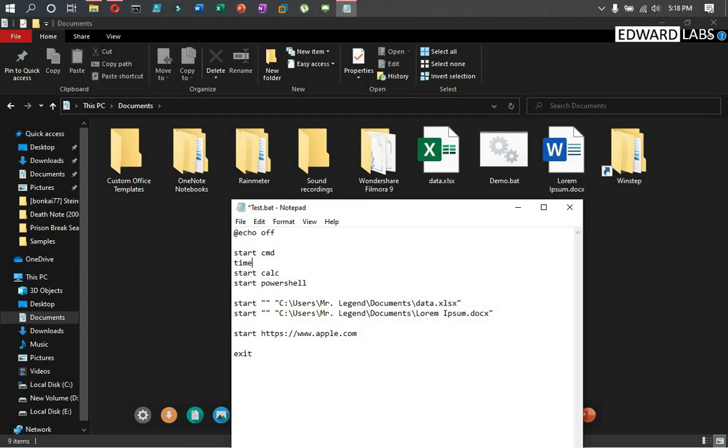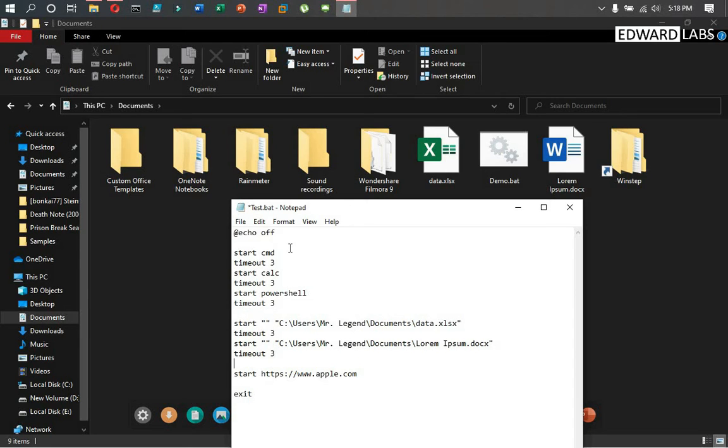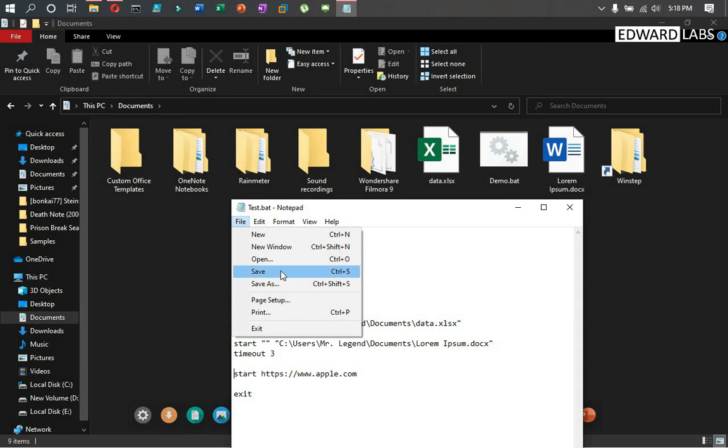Now let me add a 3 seconds gap between each program and file to avoid CPU load, in case of any heavy application. It's not mandatory, as a batch file executes commands line by line. Now save the file.